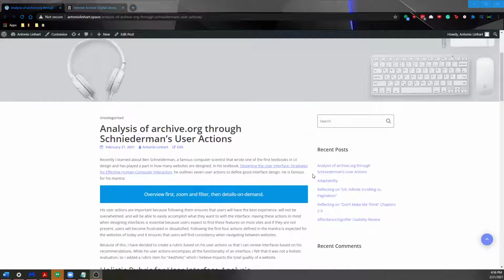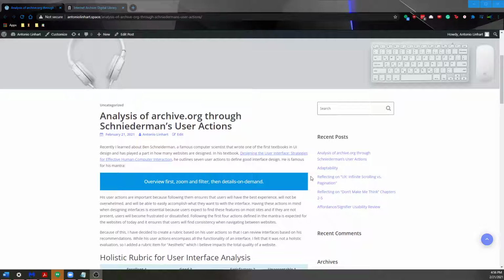Ben Schneiderman is someone I found out about very recently. He is a famous UI designer. He's one of the first people to create a textbook based on UI design, and he's a really great computer science professor. One of his mantras is overview first, zoom and filter, then details on demand.